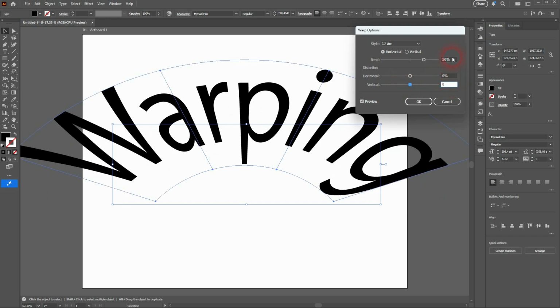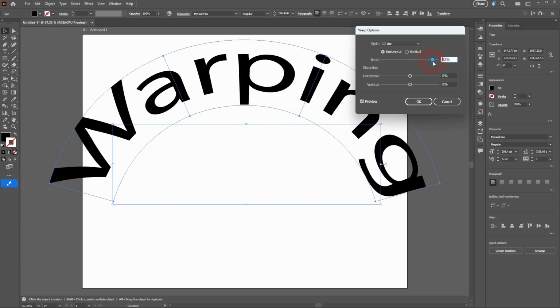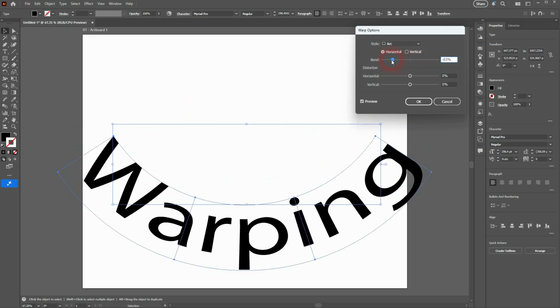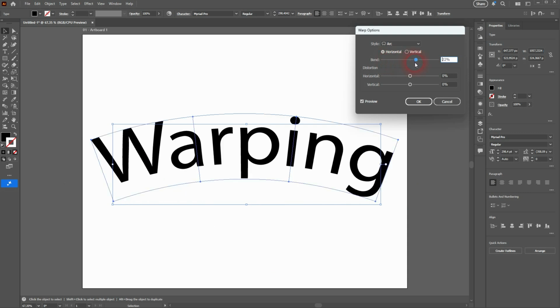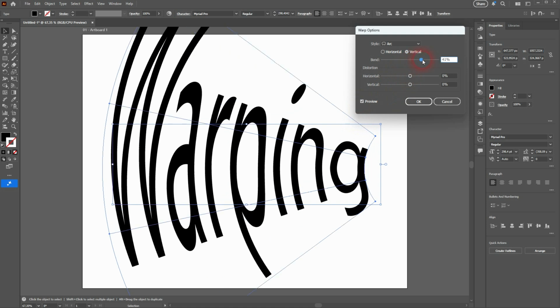But the intensity, this is adjusted using the bend, and you can go in a positive direction and a negative. In this case for the arc, it bends it upwards in positive, downwards in negative. And you can also flip it from horizontal to vertical.